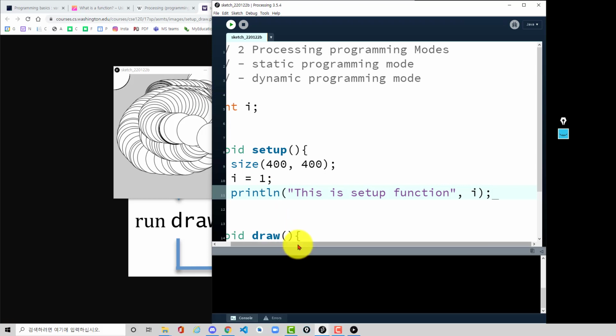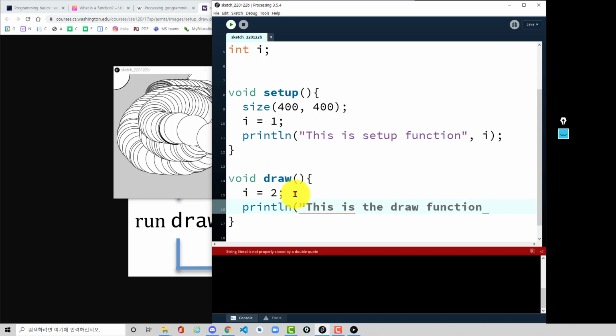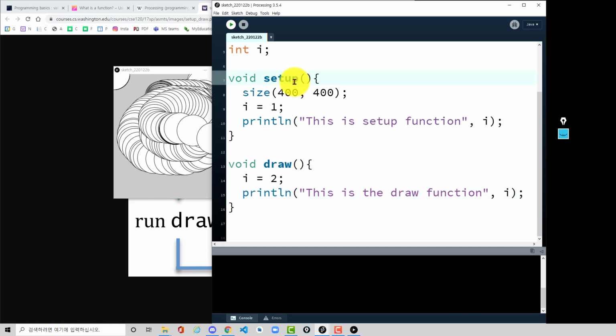And then in a draw function, you can change the variable into 2 and println. This is the draw function. And let's print out i. So let's see what will happen if you run this code. As I told you, the setup function will run only one time, right? After that, draw function will run forever. So let's run it.